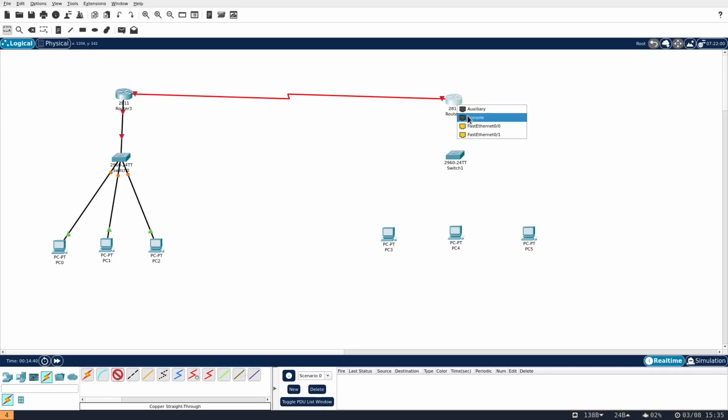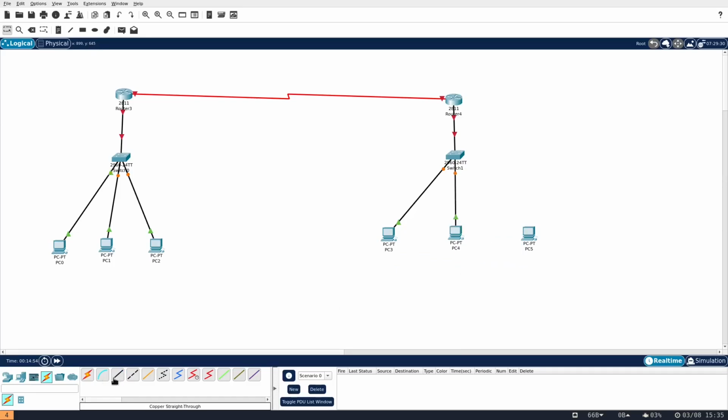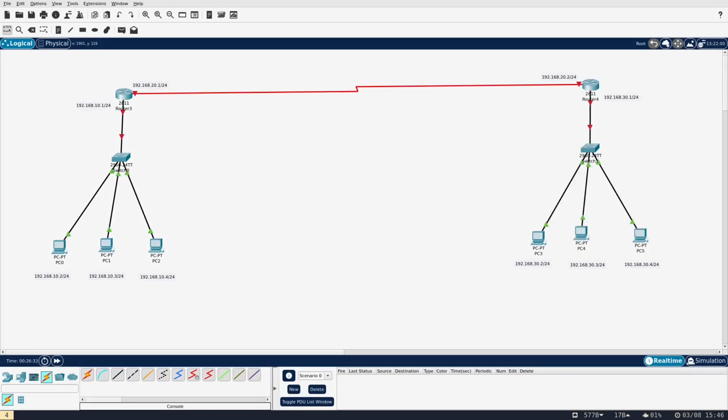And the same over here. So now we have our network fully cabled. I've just put in some labels so we know which PCs and which devices have which IP addresses. Right, so now it's time, we're going to do some configuration. We're going to do that through the command line interface.